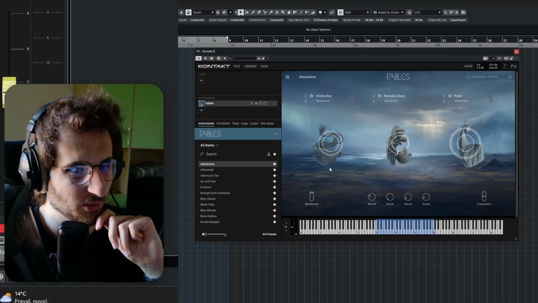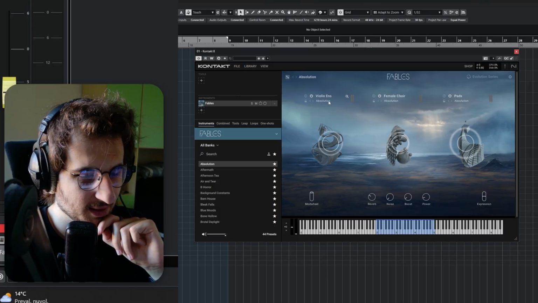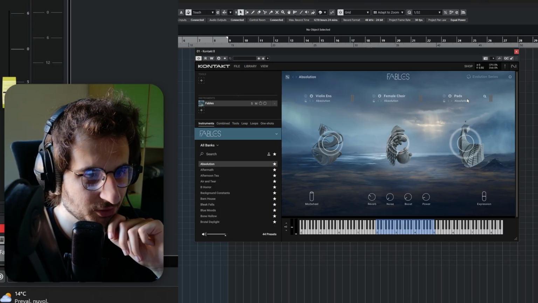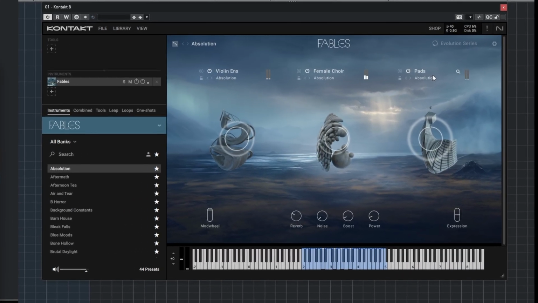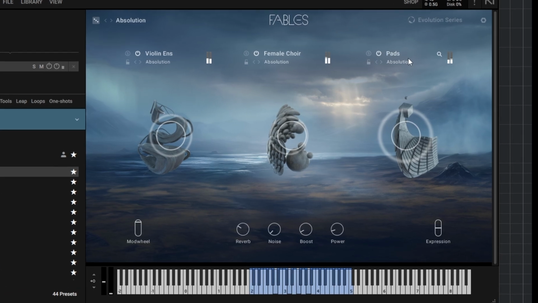It's pretty straightforward. So you have these presets that are a combination of 3 textures, like in this case, we have a violin ensemble. Then we have a female choir. And then we have some pads. Very low key. We have the mod wheel to change the dynamics and the expression.